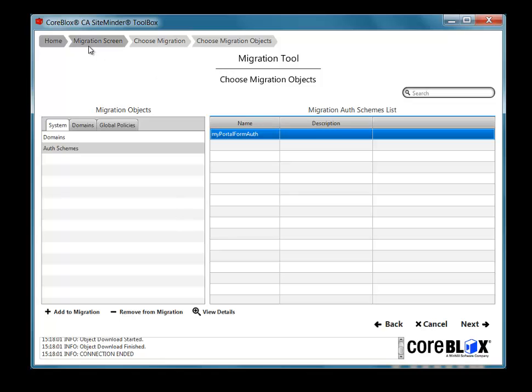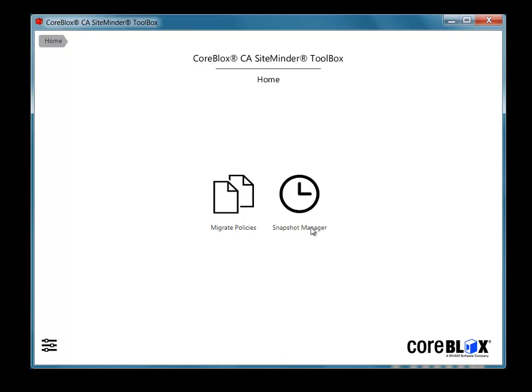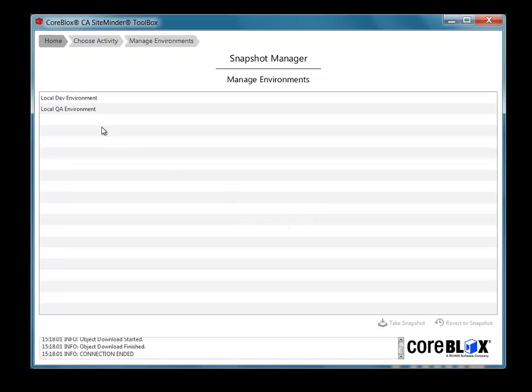So let's go back and say instead of wanting to reuse a migration, you actually want to roll back changes to a previous snapshot. Maybe a few weeks down the road, you realize that you made a mistake or you weren't happy with the results of your changes, and this is where the snapshot tool can come in handy. Here I have the option of managing the set of snapshots I currently have or managing my environments. In this case, I want to roll back to an environment, so I'll choose Manage Environments.